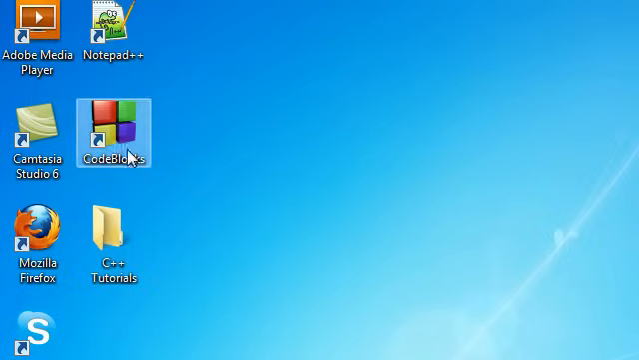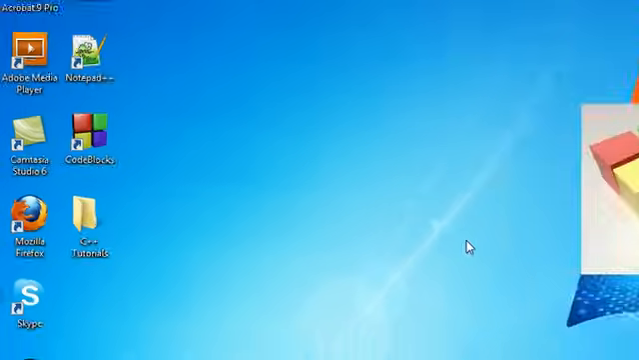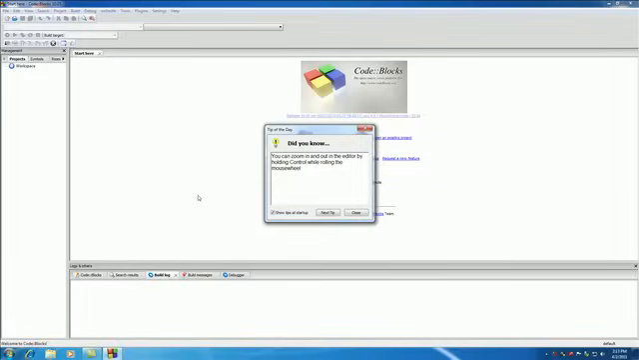Once you have it installed, just go ahead and double click it, and we're going to run a really simple program just to make sure it's working correctly. So go ahead, it gives you these tips, close them out.